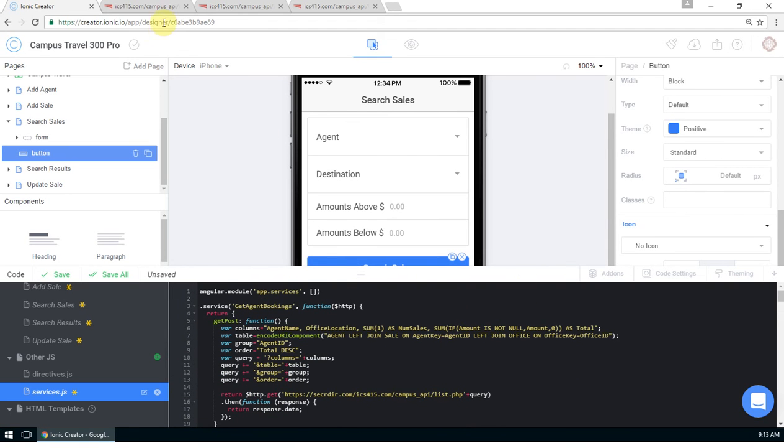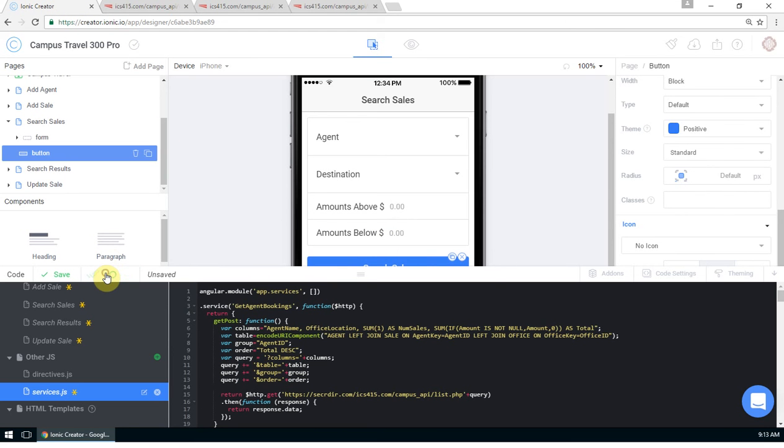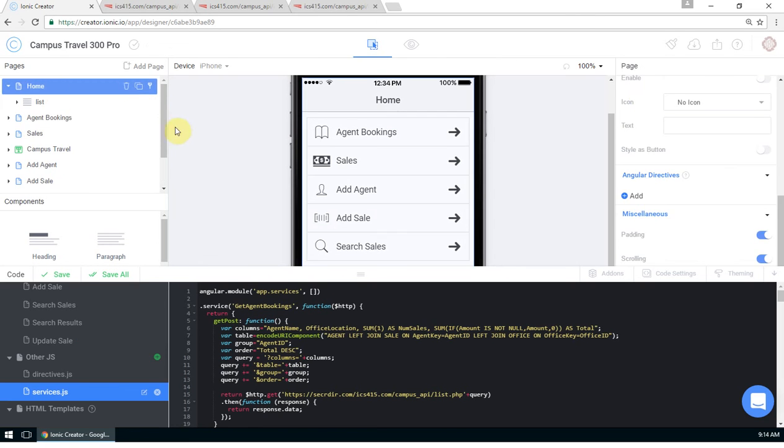And what's next? Okay, we're done. Let's check it out. We should be able to check it out and see if it works. So let's save all, and let's make sure we're back on the home page, and let's preview.